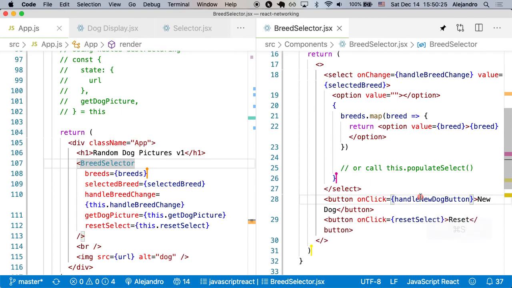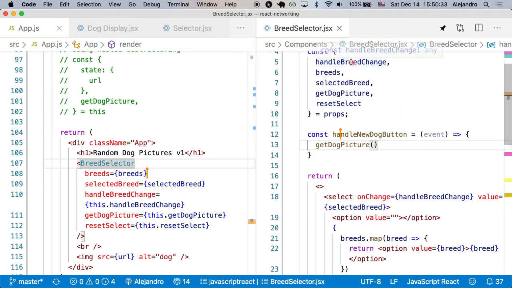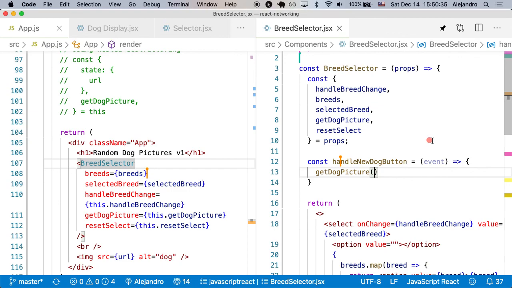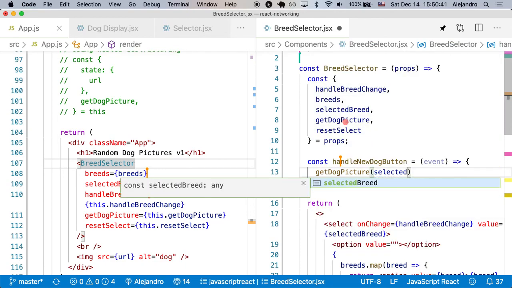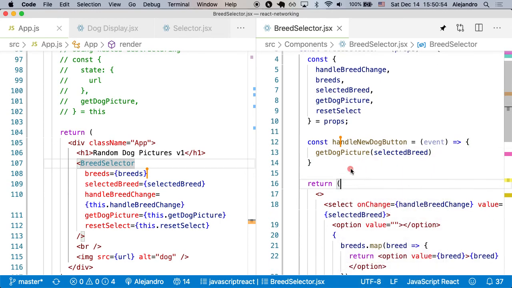So instead of calling straight the function that came from app, we just wrap it here in this other function, handle new dog button. And here I'll pass in the selected breed. This will pass in the selected breed that came through props. And let's see if this works.